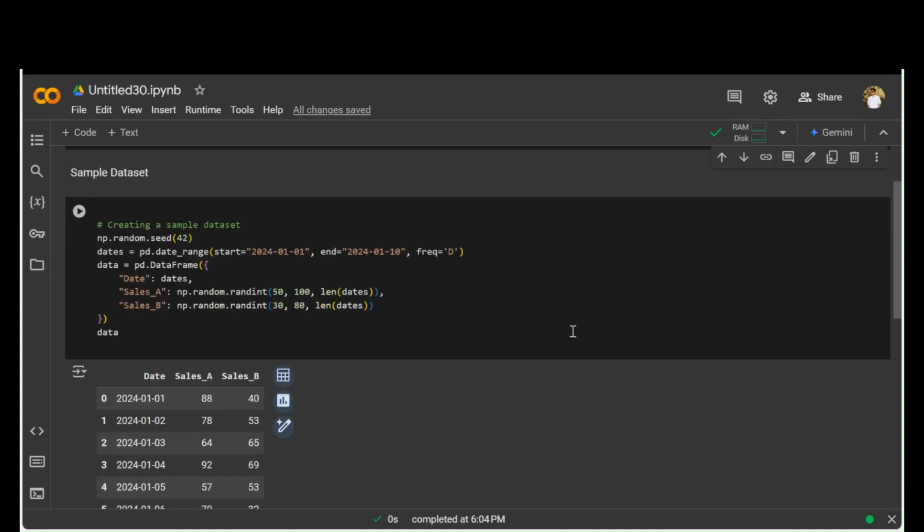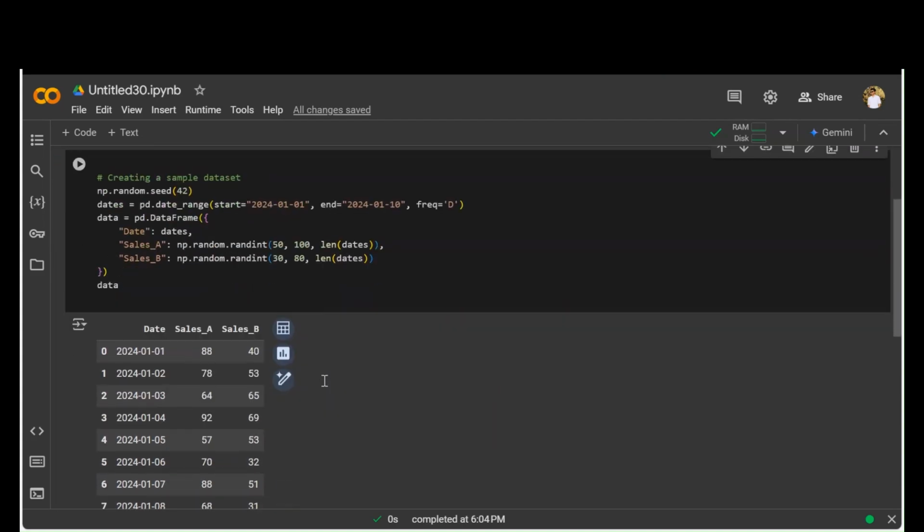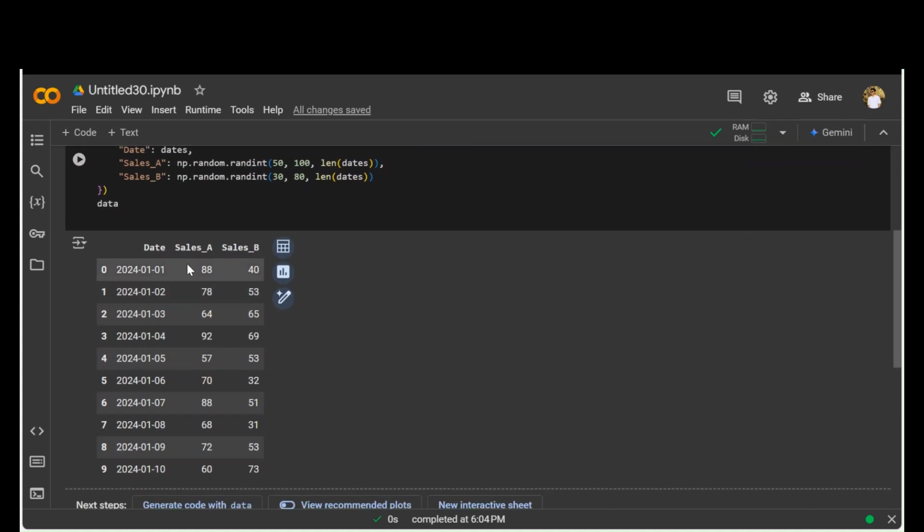So basically, I have created a sample data set. As you can see, it is a very small data set, and based on it I will show you how the line chart works, what functions and KPIs we can use with the line chart, and what things we can show on the graph using the line chart.